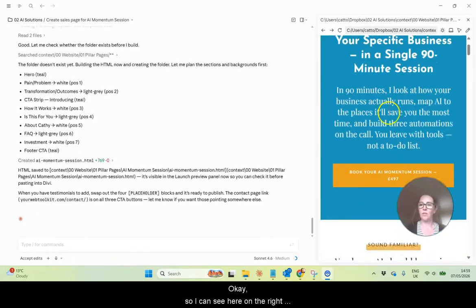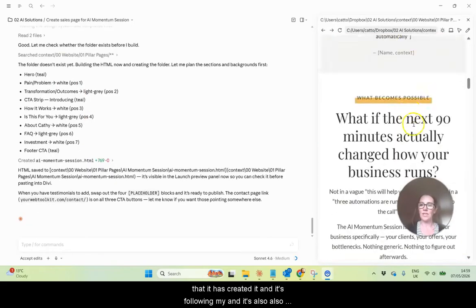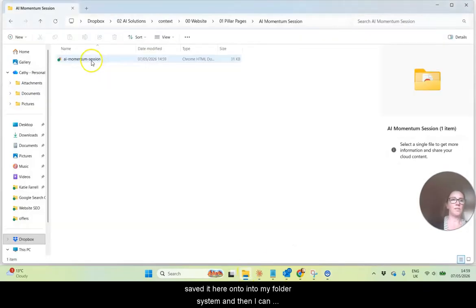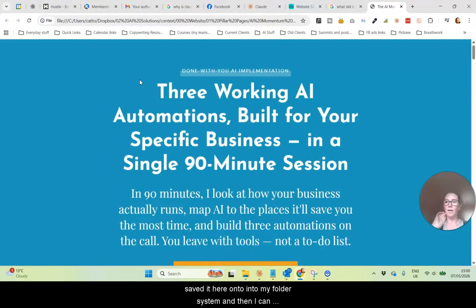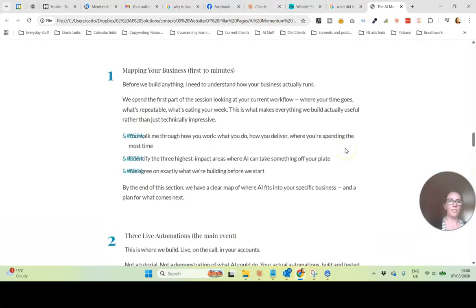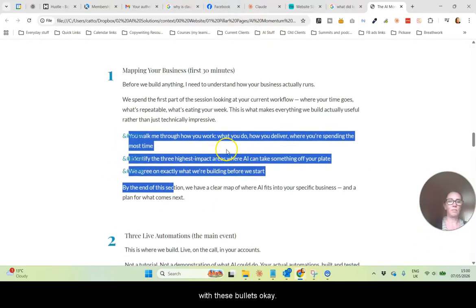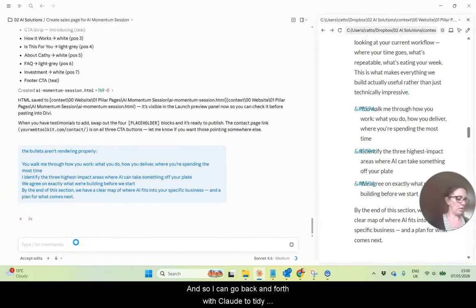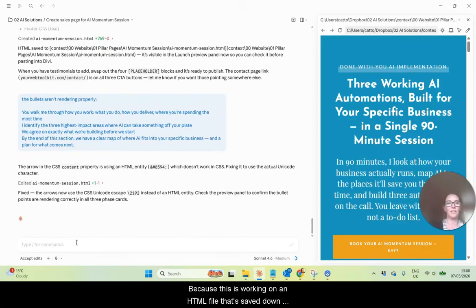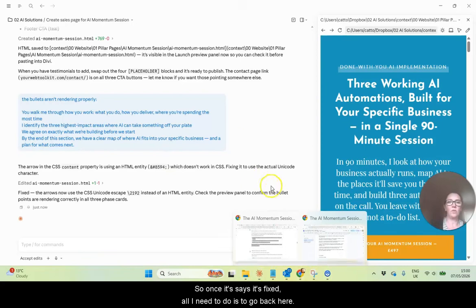Okay, so I can see here on the right that it has created it, and it's following and it's also saved it here into my folder system, and then I can look at this and see how it looks. Okay, so I've got some issues here with these bullets. And so I can go back and forth with Claude to tidy things up, fix the design until I'm happy with it. And because this is working on an HTML file that's saved down onto my desktop, once it says it's fixed, all I need to do is to go back here.